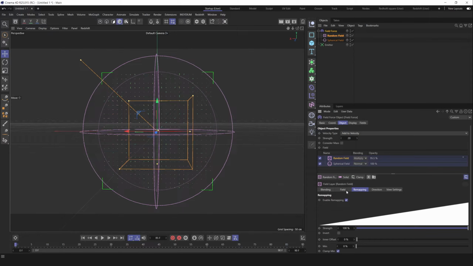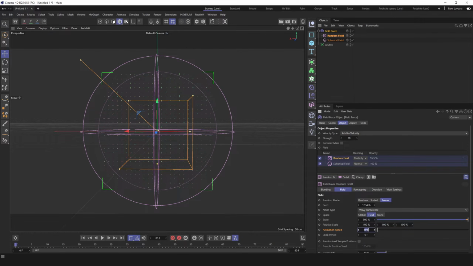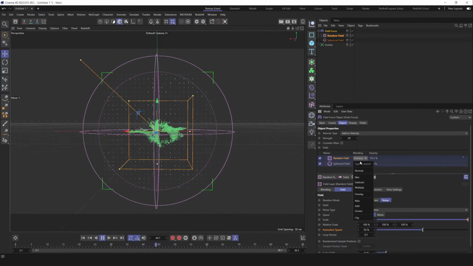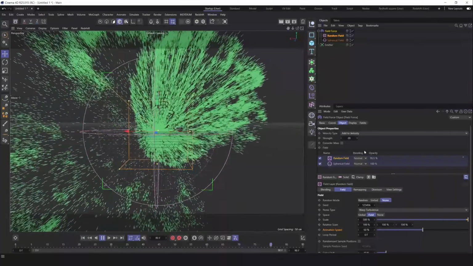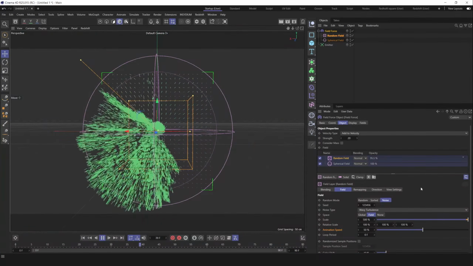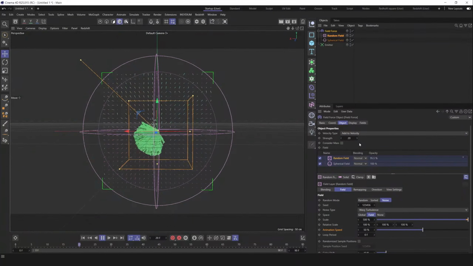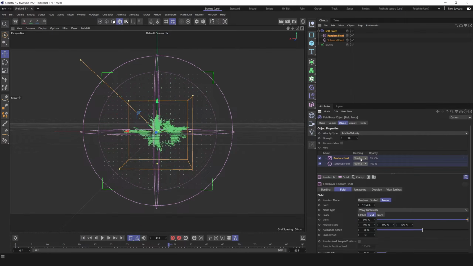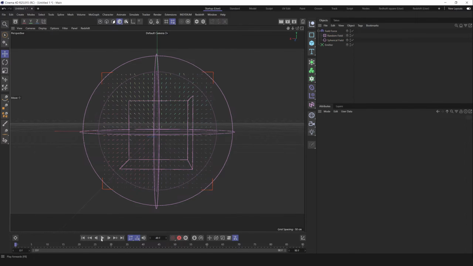Go to the random field, go to the field and change animation speed to 50. Let's take a look. Yeah, we got something like that. Yeah, maybe not multiply, maybe just normal mode. As you see, we got kind of explosion. Let's check again. I think we still need to change to normal. Guys, it's always tricky to art direct some effects.